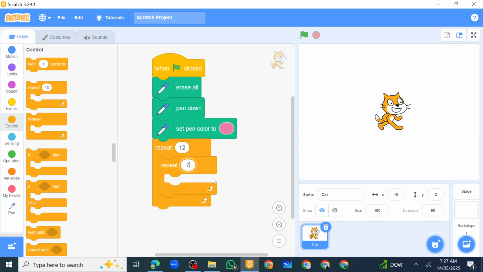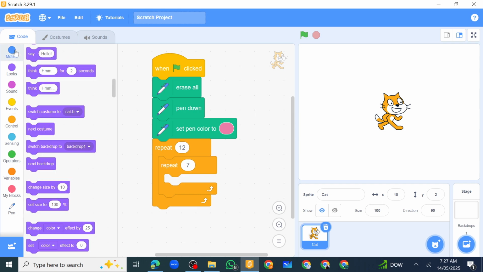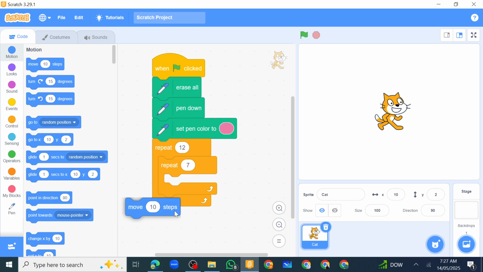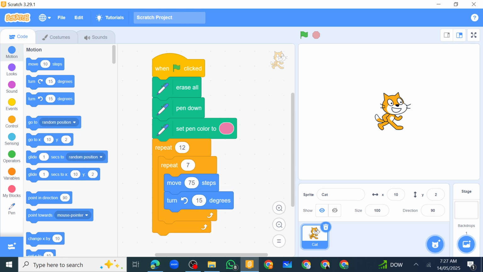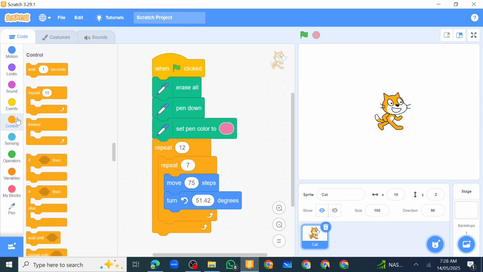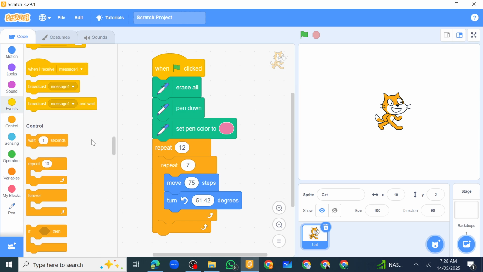Now what will be added inside here? You have to go to motion, use move 10 steps and put it inside your repeat 7 block. Instead of 10 steps, make it 75 for this pattern that I showed you. Then you must use turn 15 degrees anti-clockwise, and change this 15 to 51.42. These numbers are very important so that you can make the same pattern that I showed you at the beginning of the video. Then you have to go to control and use this wait 1 second block.